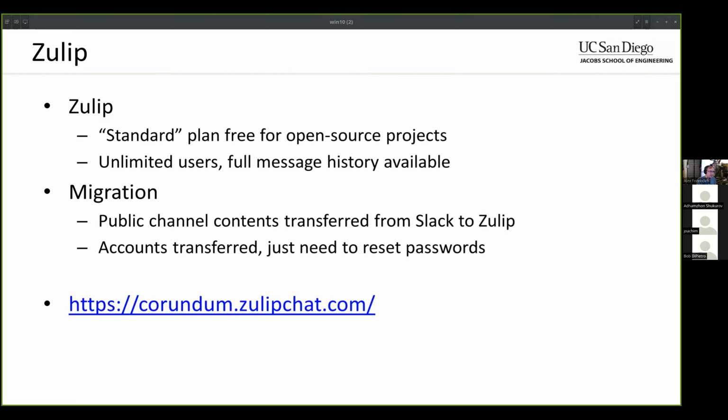Unfortunately, I can't migrate anything from any of the private channels. So that history will be lost, but all the public stuff is there. And as part of the process, all of the accounts were transferred over. So if you had an account on the Slack setup, all you need to do is reset the password on Zulip. And I have the link right here. It's the subdomain of zulipchat.com.